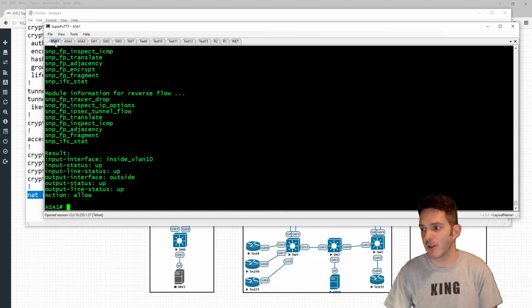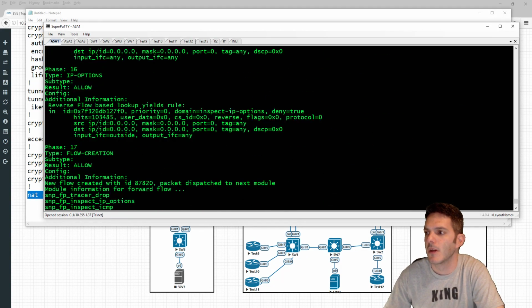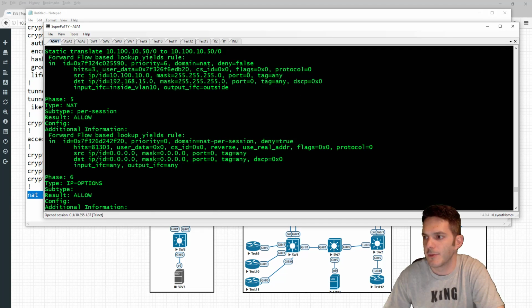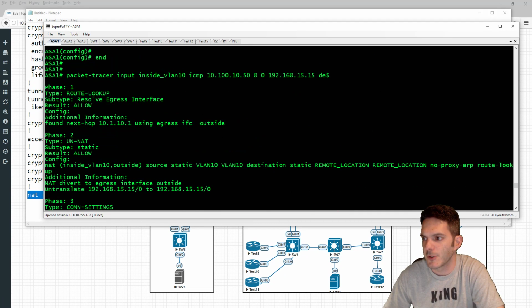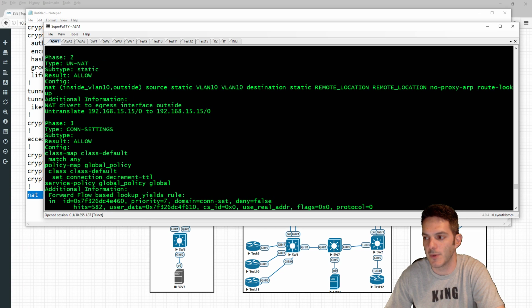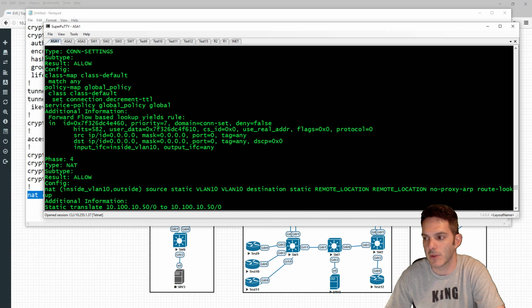There's a lot of flows, so let me scroll up again. From the top down, the first thing you have is a route lookup, egress interface. That hasn't changed. Then we have an unnat. The unnat is the manual NAT we just entered, which says NAT. So the twice NAT process kicks into play and says, okay, since it's in the first phase, let me go ahead and unnat it. So we're not going to do anything with it.